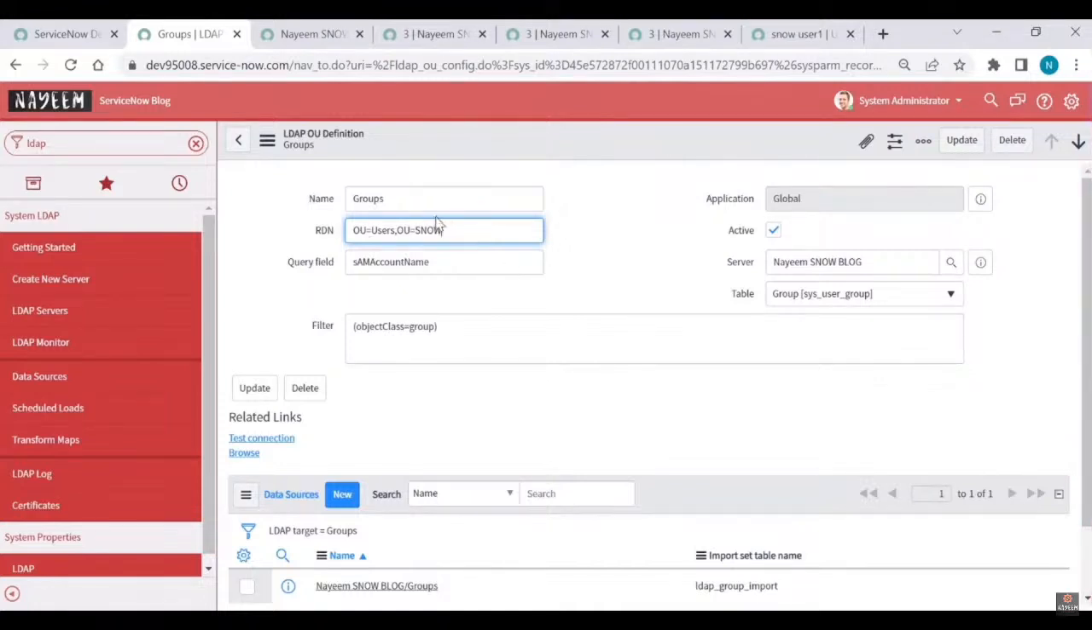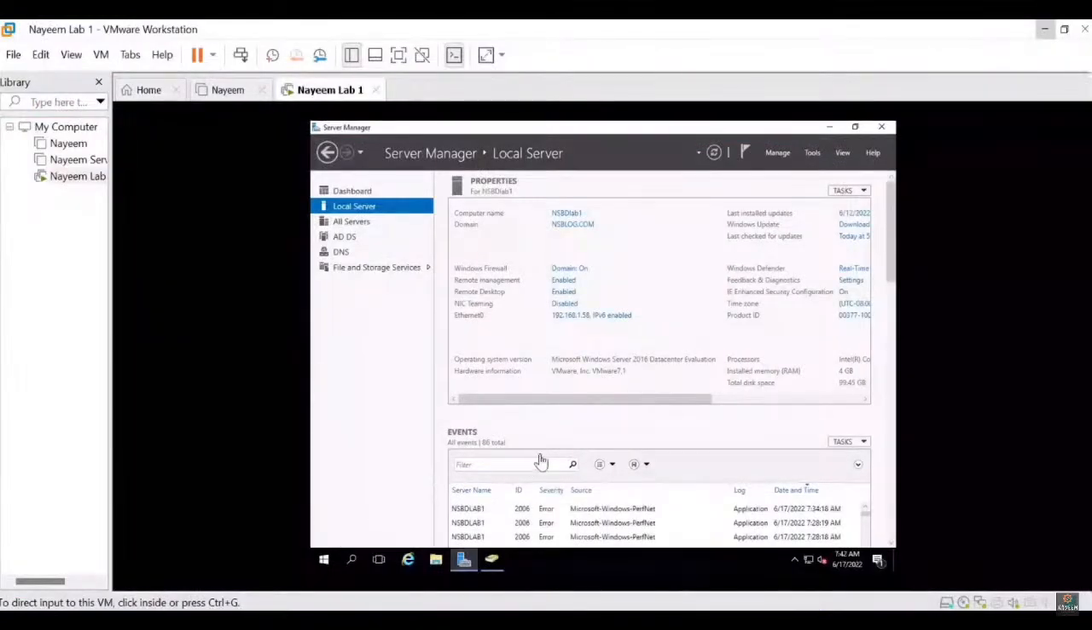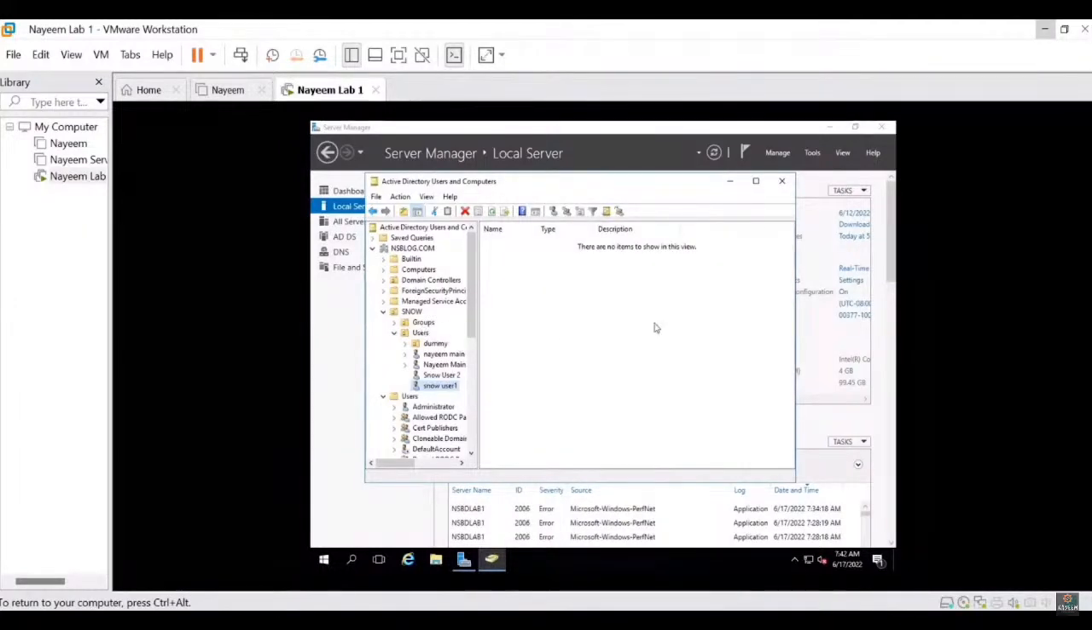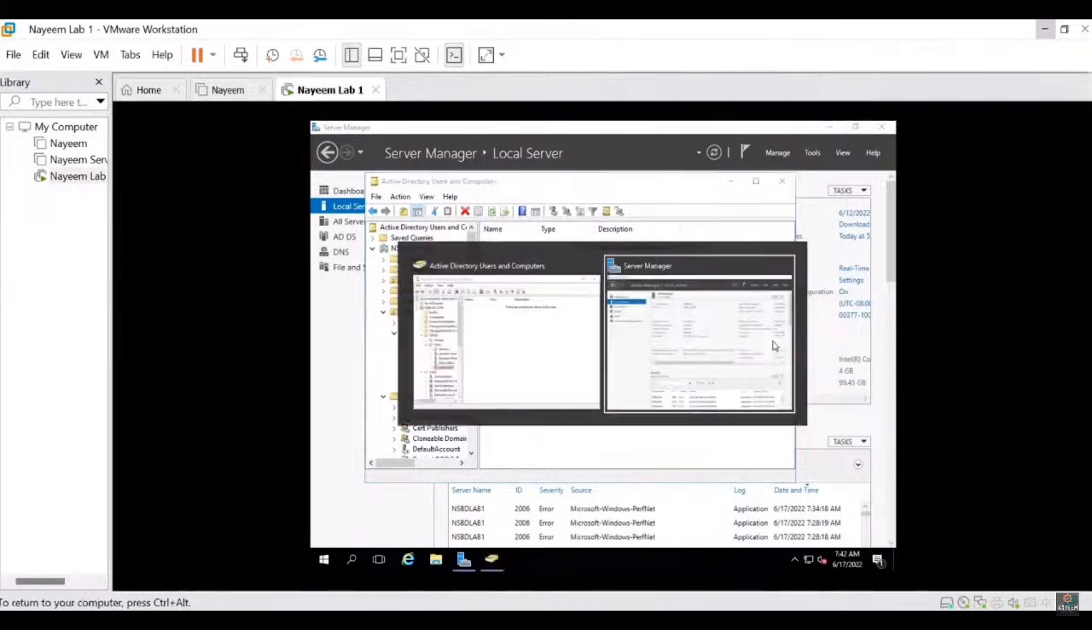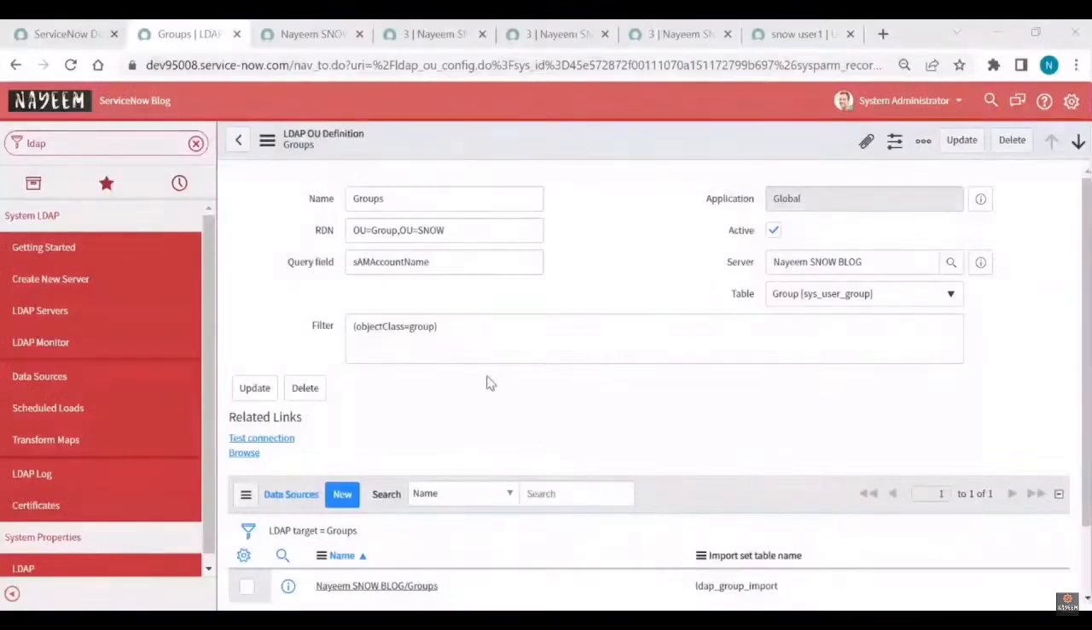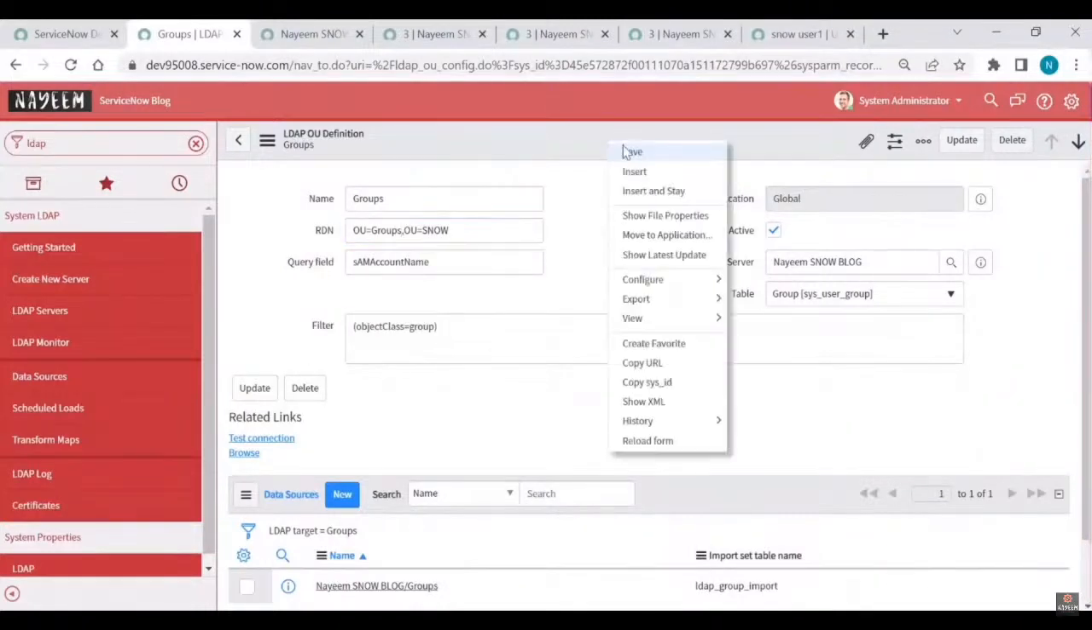Okay, so you know what our group is like. Let's check in AD. What is the group for you? So groups, okay, it's groups. Let's go back to our instance. You need to add S. Okay, the object class is group, and save it.